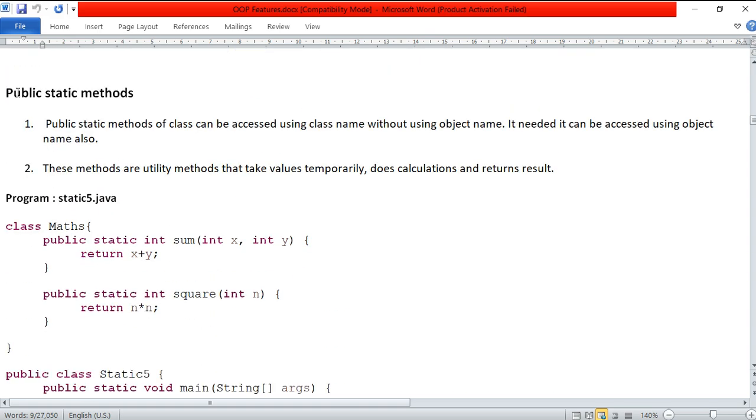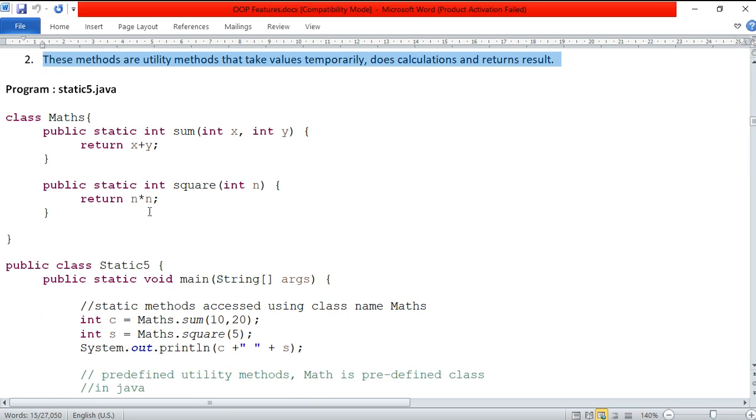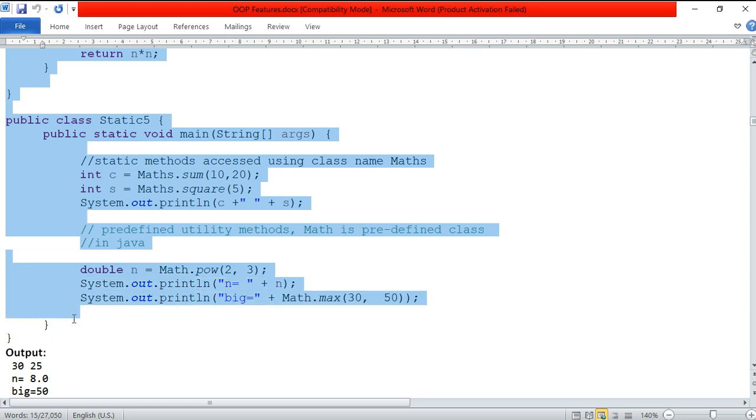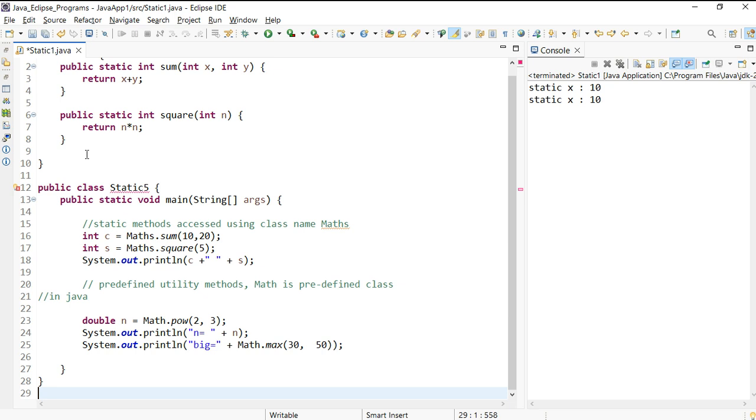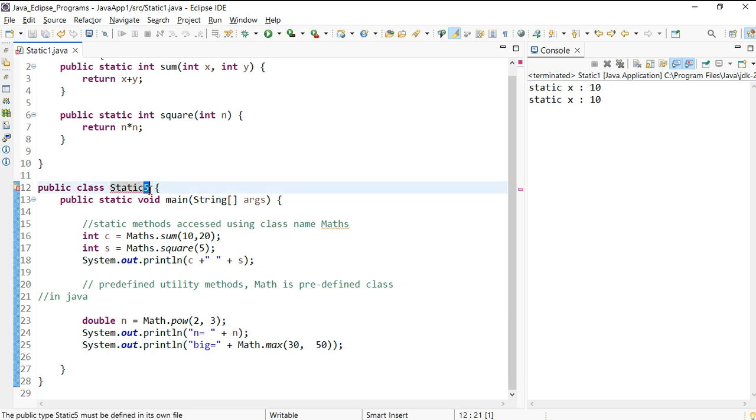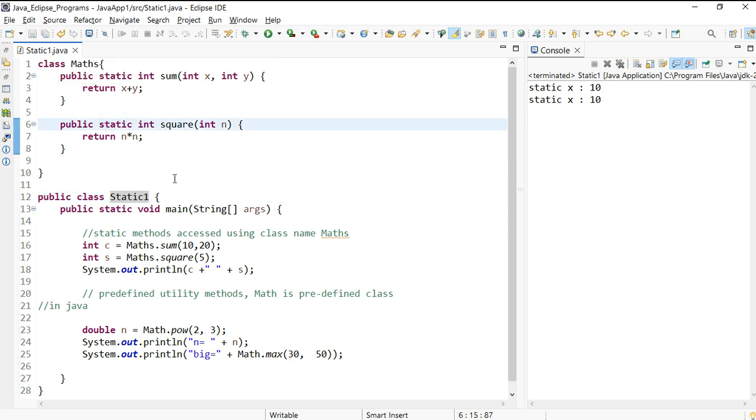Next, we understand public static methods. Why do we generally create public static methods? These methods are utility methods, meaning they take values temporarily, do calculations and return the result. Let me explain with the help of one program. This program I copy pasted here, and let us run it. I am changing the program name to 1, because the program name here is 1.